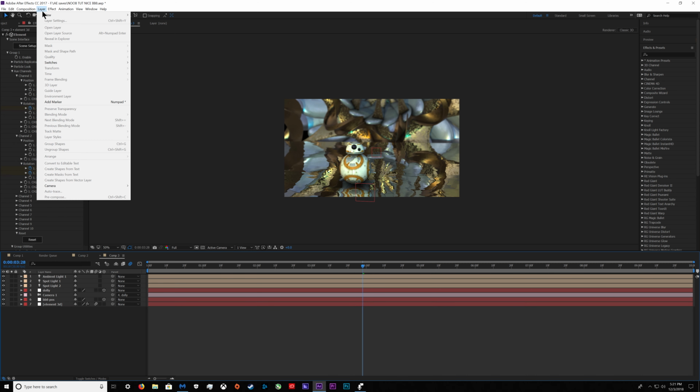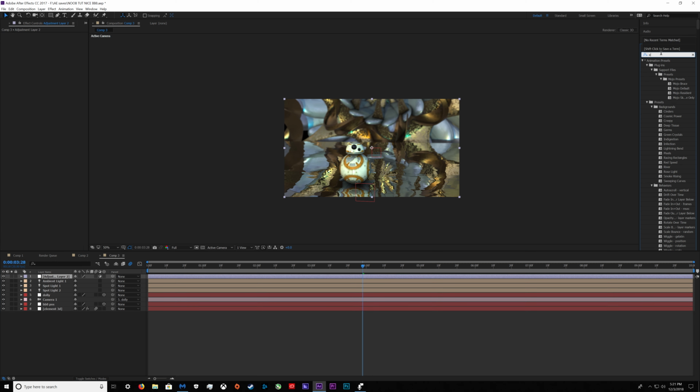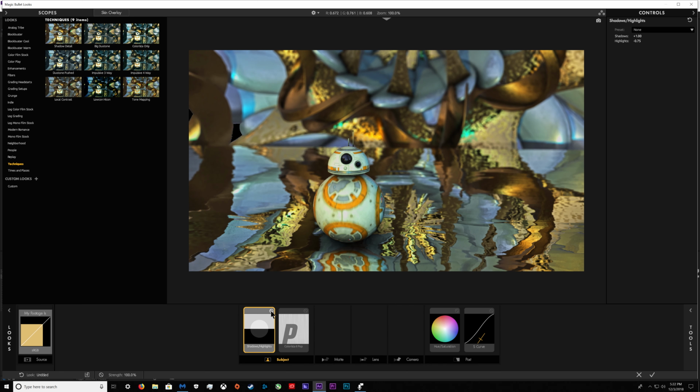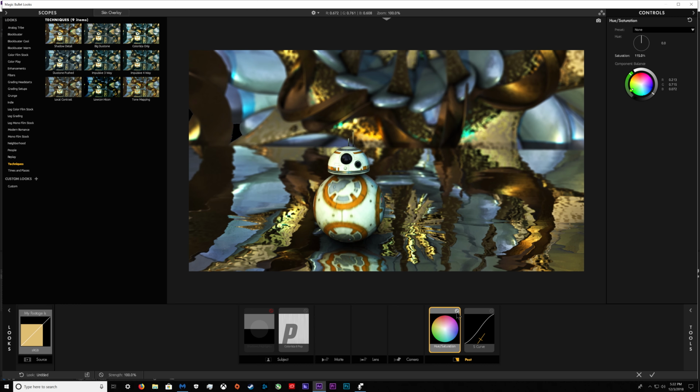I'm going to go ahead and add an adjustment layer with Magic Bullet. If you don't have it, you can get it. And I like to use Looks. And there's presets you can choose from. You can really get some nice stuff to work with, like here in tone mapping. Might work with this one. I think this is what I started with last time, yeah.